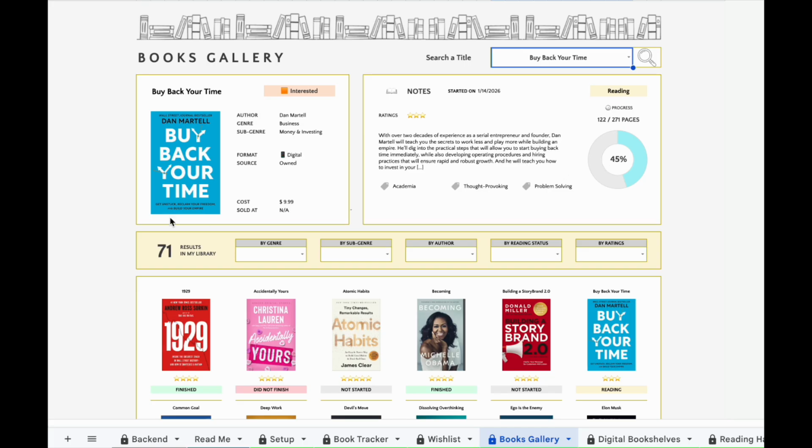The gallery will instantly display detailed information, including the book cover, priority, title, author, genre, subgenre, format, source, cost, and selling price, if applicable. On the right side, you'll find the book notes, ratings, tags, reading status, page count or listening time, depending on the book format, and a visual progress indicator.